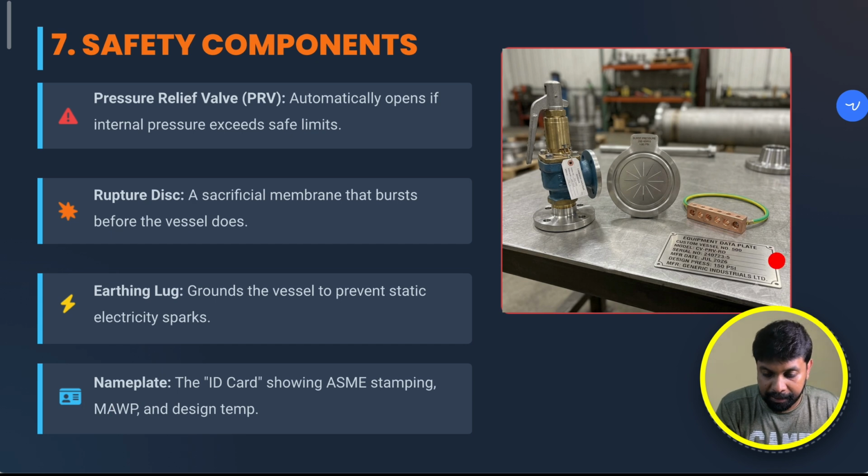Nameplate. Actually, this is the nameplate. You can see it here. The nameplate is the ID card of the pressure vessel. It shows the ASME stamping, and it shows each and every detail of the particular pressure vessel. It shows the MAWP, the design pressure, the capacity of the pressure vessel, and who manufactured it. Every detail will be available on the nameplate.